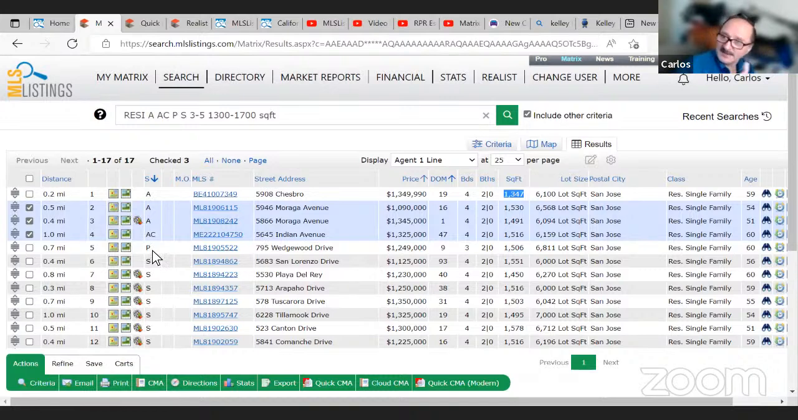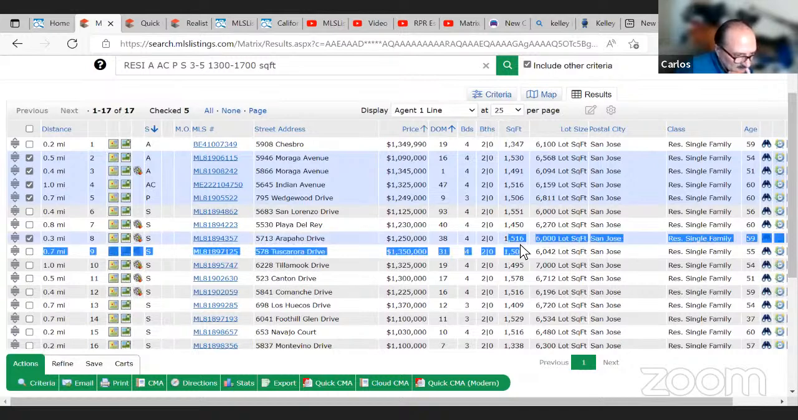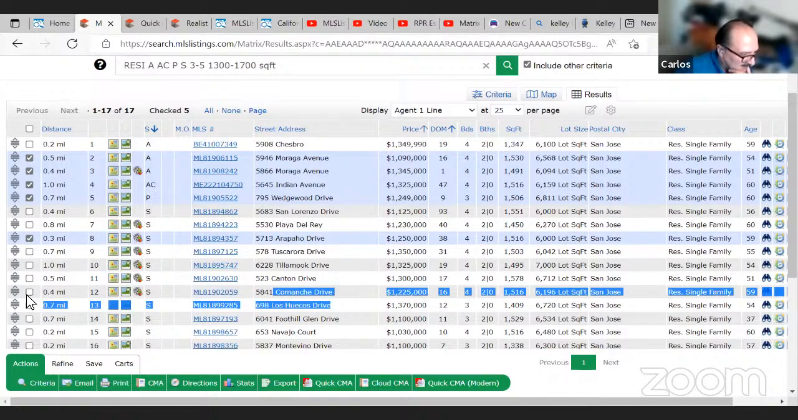I only have one pending. As I said before, there's not much going on. I'm still okay with that one. Ideally, I would need to have 3. And then I need 3 sold, right? On the sold ones, I have many. I can select Arapaho Drive, this one with 1516, which is exactly the same that we have. We have another one with the same on Comanche Drive. So I'm going to select that.